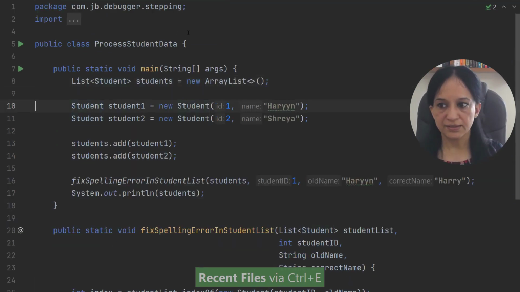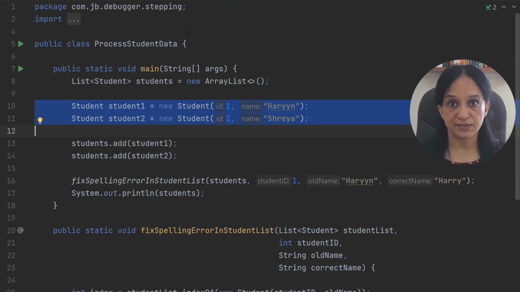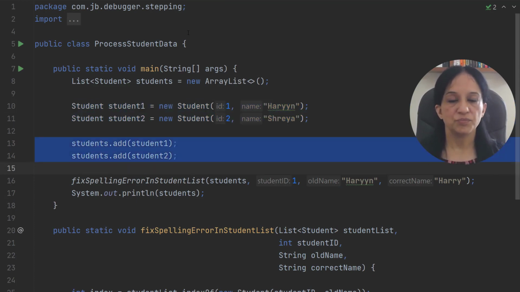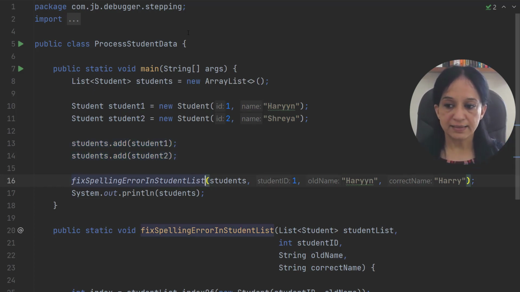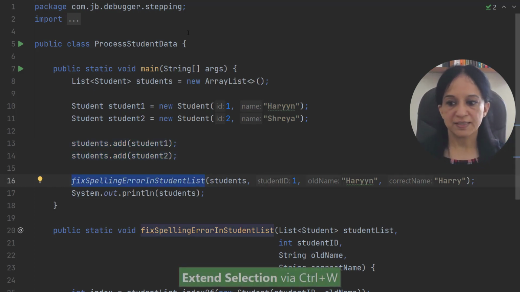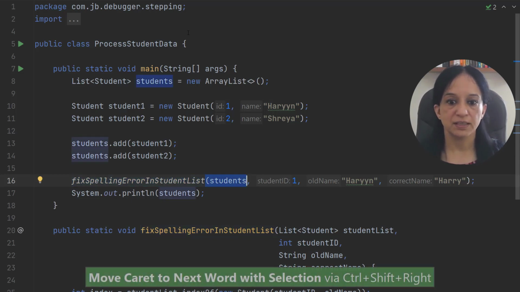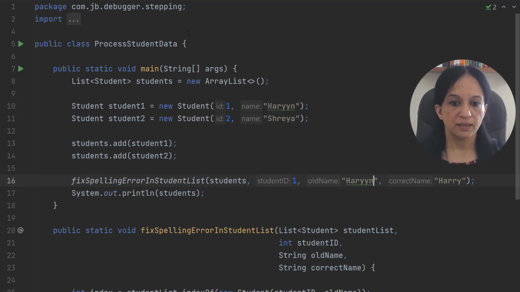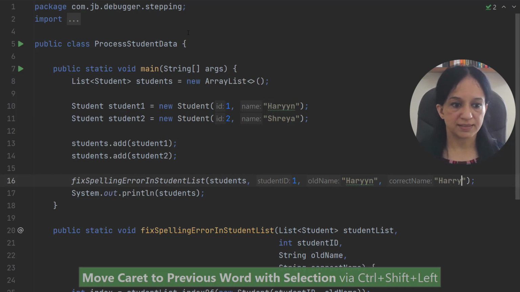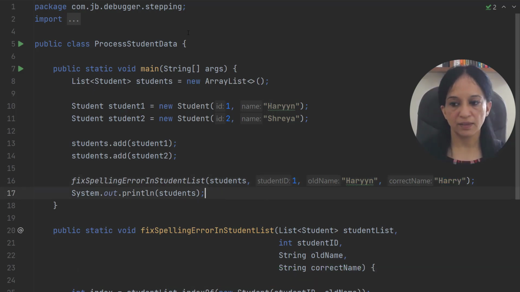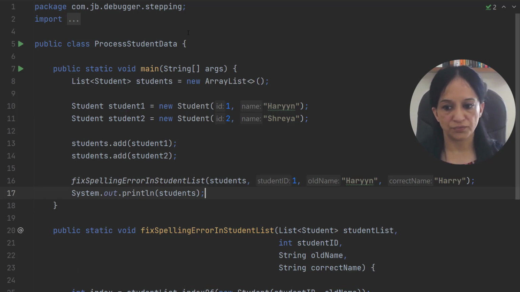Now the next two lines of code create two instances of class Student and add them to the students list which we just created. In the next line of code, the fixSpellingErrorInStudentList method, as the name suggests, tries to modify the list by searching for a student which has the ID 1, the old name, and tries to replace that with the new name which has the correct spelling. And at the end, it prints out the value of the student list.